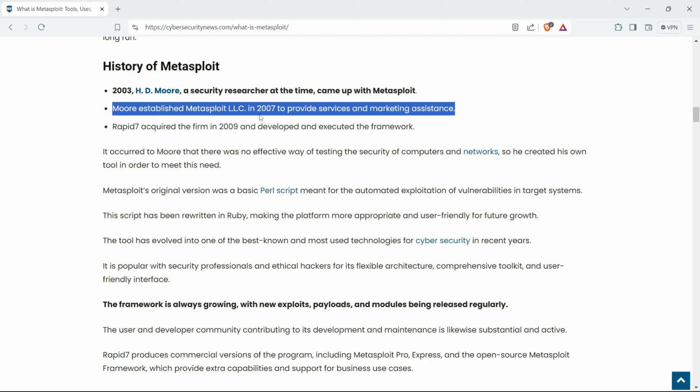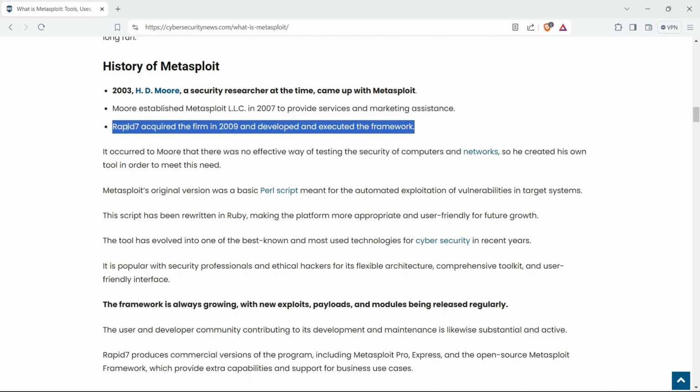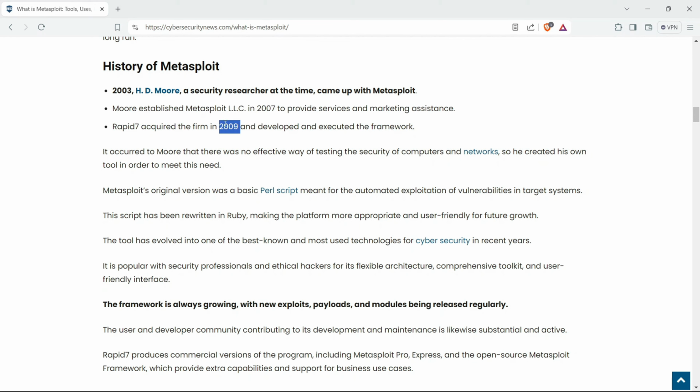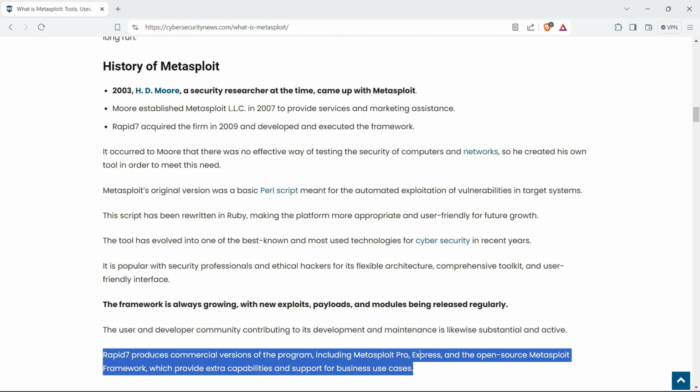In 2009, Rapid7 acquired Metasploit, allowing for faster development and the release of two commercial products, Metasploit Express and Metasploit Pro. These versions offer additional features like a GUI, reporting, and collaboration tools.